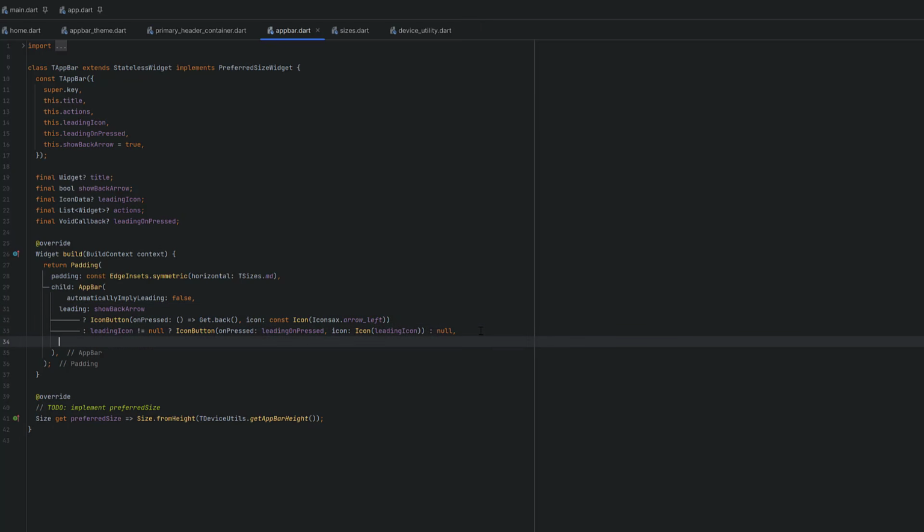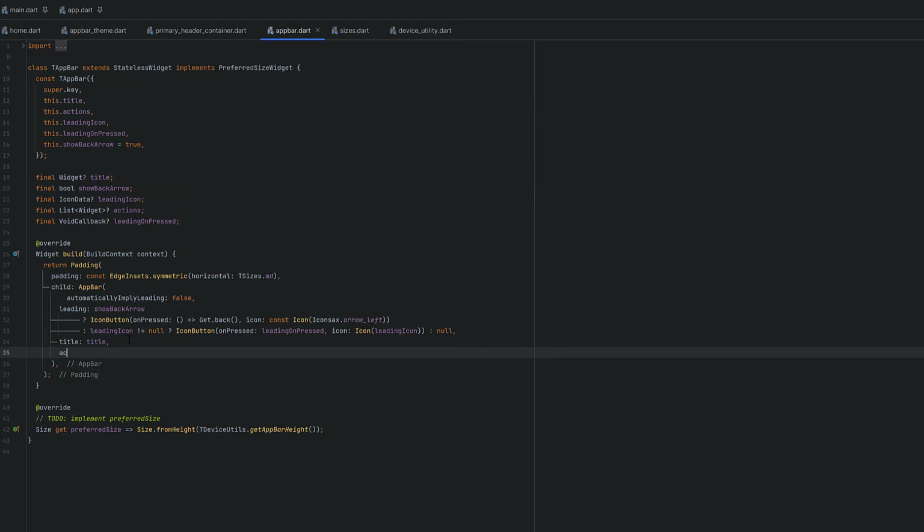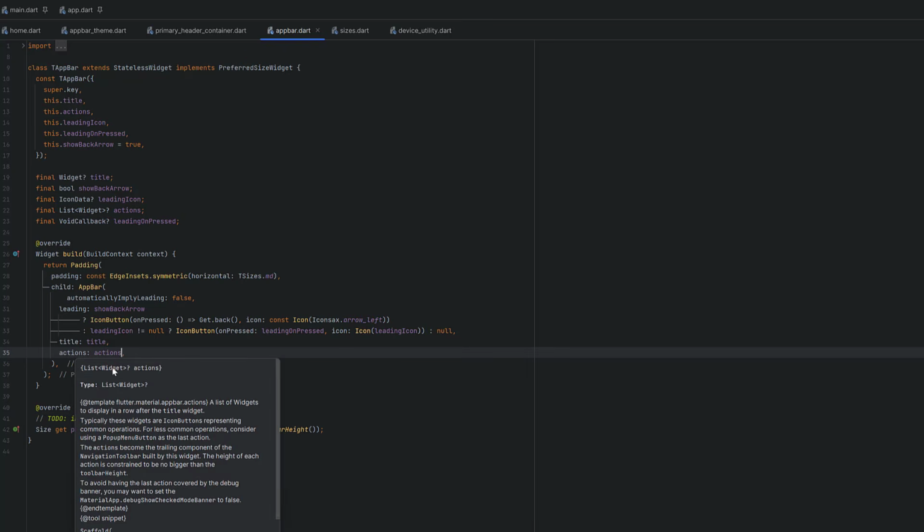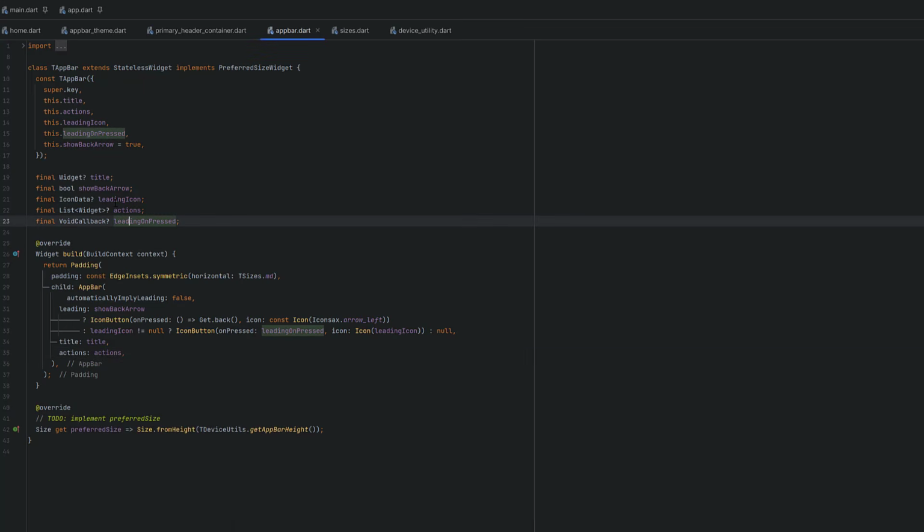And then next, after this leading widget, we have a simple title. Again, it's a widget, so we have created a nullable widget at the top. So it's all up to us, we can pass the title, we can avoid the title. And same for the actions, we have created the actions property at the top. When you hover over this actions, it requires a list of widgets. And same, we have created actions over here, which is a list of widgets, and they are nullable. So it's all up to us. If we want to pass the icons, or if we want to pass the title, we can pass it. So we are almost done with this app bar.